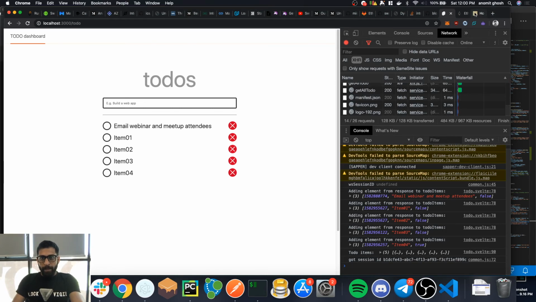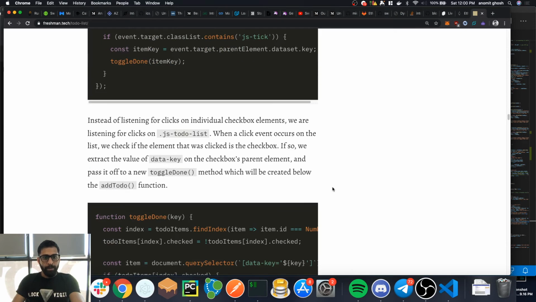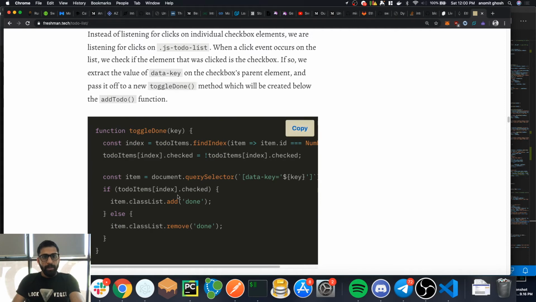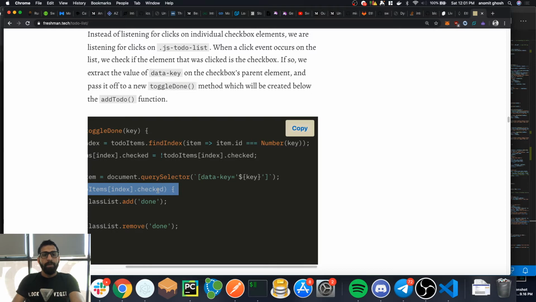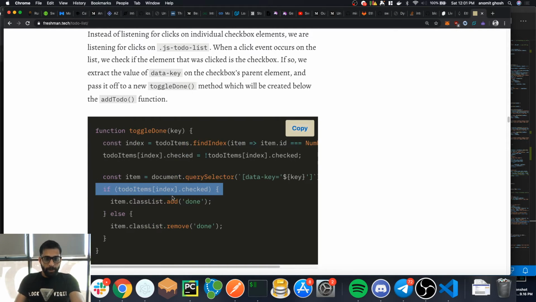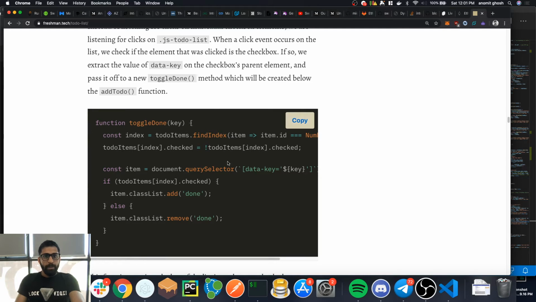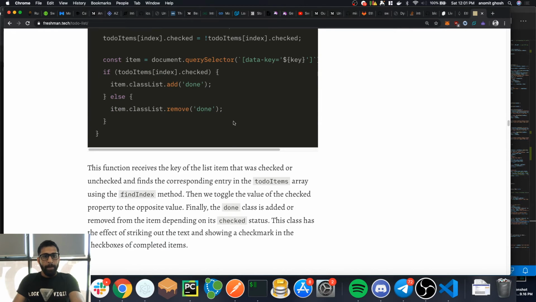Alright, so let's take a quick look at what you do when you want to set the checkbox. This is kind of what you have to do. We select the to-do item, and this is pure UI rendering. When you see an item over here and then add something called done, then the checkbox gets rendered. So that's exactly what is happening, right? So the done class is added or removed.